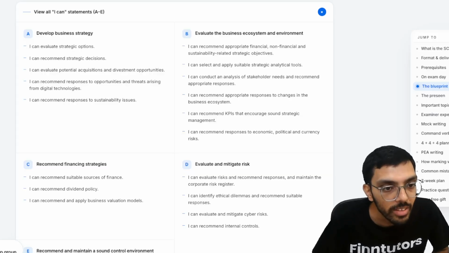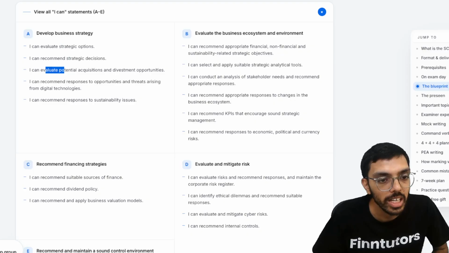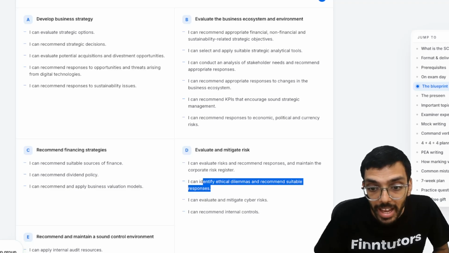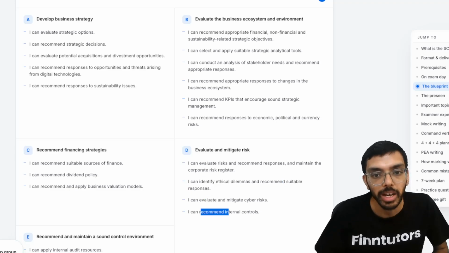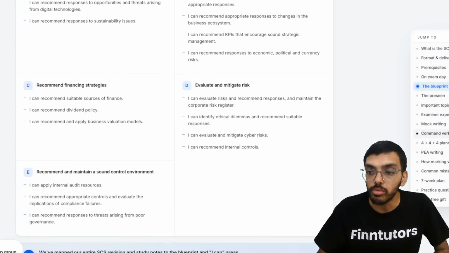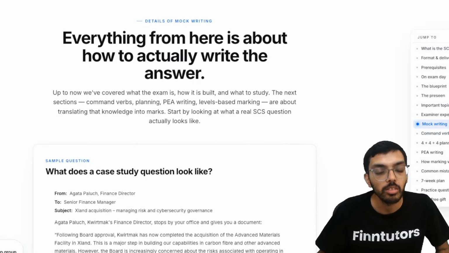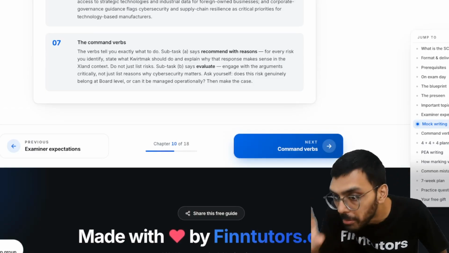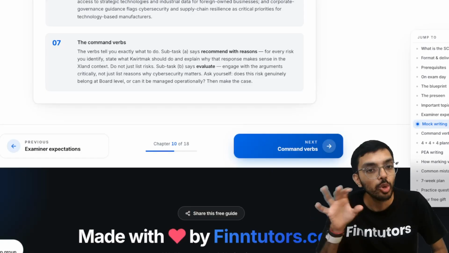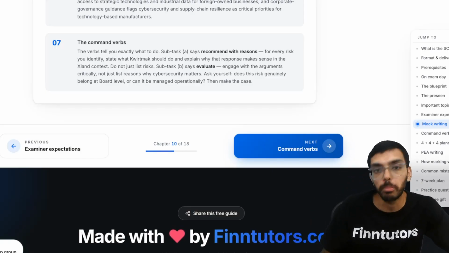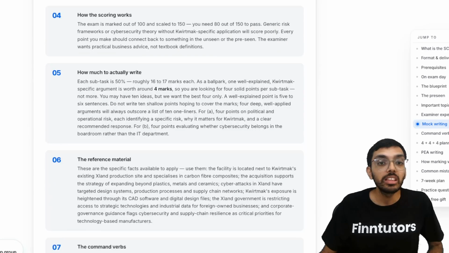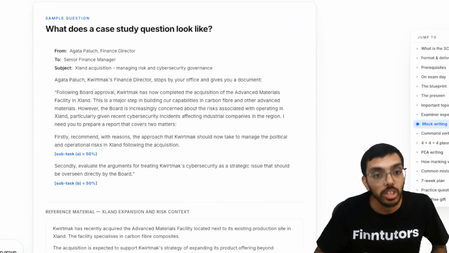So if you see, evaluate, recommend, evaluate, recommend, select and apply, recommend. There are a lot of verbs which keep repeating within the exam, and it becomes very important for us to understand the simple meaning of each of these verbs to make sure I can action on them properly. So before we came to this page, you didn't know anything about how an exam question looks like.